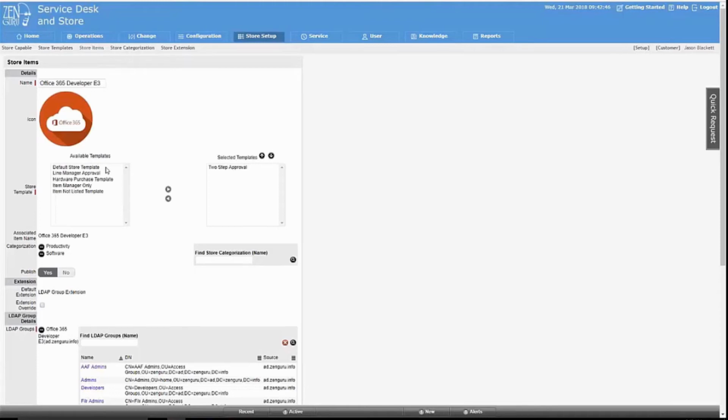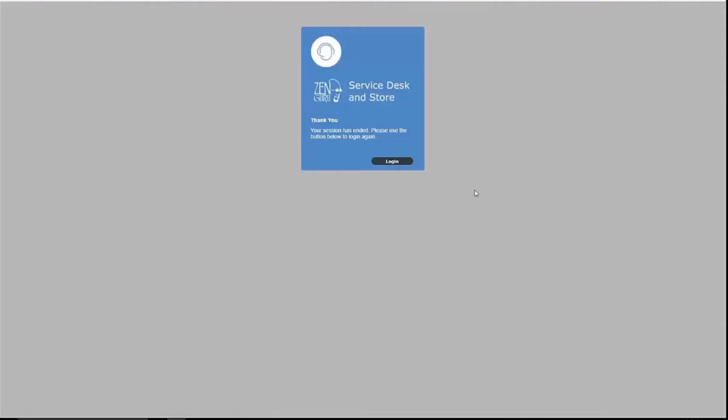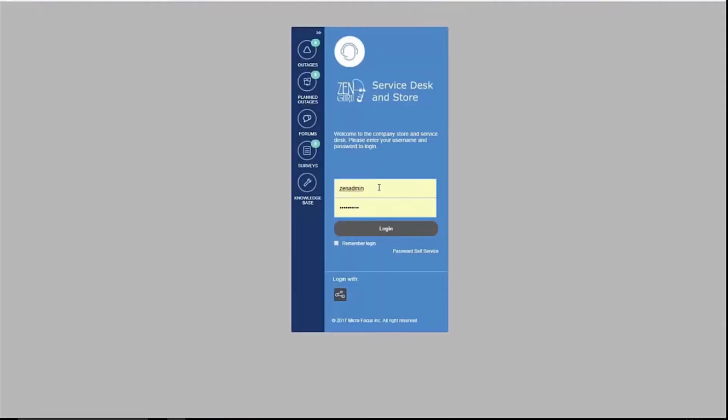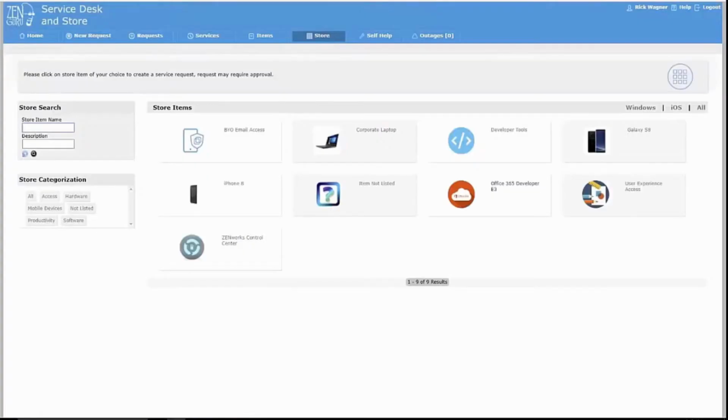Now let's switch over and look at what it looks like from the user's perspective. So I'm going to log out, and I'm going to log in as our end user, which is R. Wagner. And so when I do that, you'll see that I get the store because I made the store the default page for the customer. And there's the application that I want access to. So I can click here.